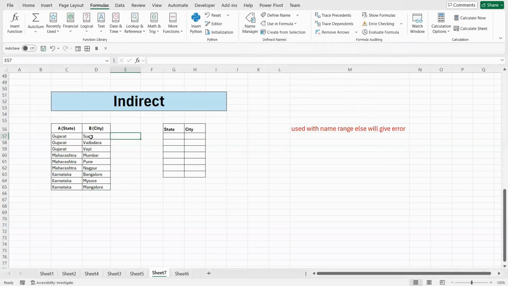I close it. Now, when I select this Surat, Vadodara, and Vapi, what name you see here? You see the name as Gujarat because these cities come under Gujarat. Then when you select these three, Mumbai, Pune, Nagpur, what name comes here for all these group of cells? The name comes as Maharashtra. All right. Now let us see how we can use the indirect function.